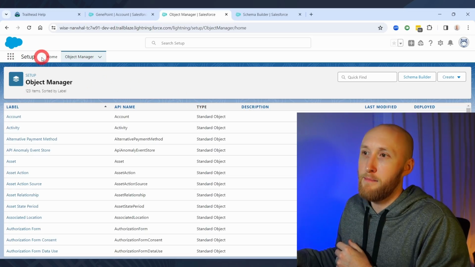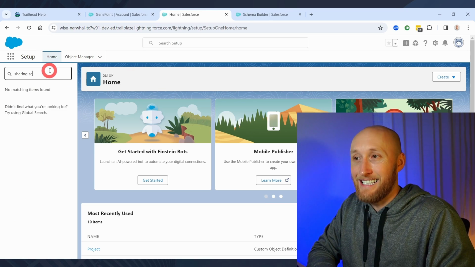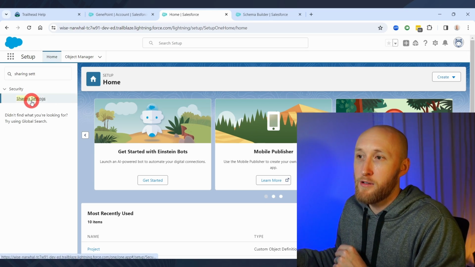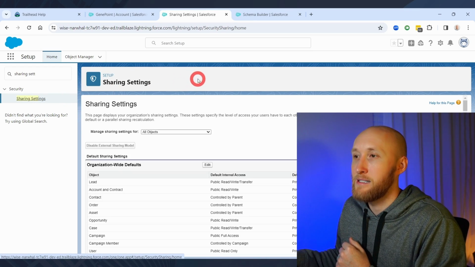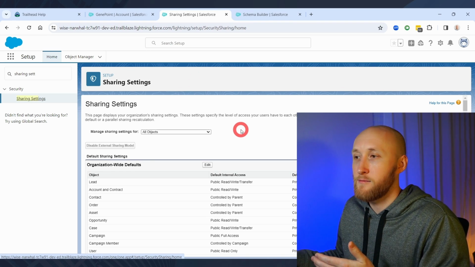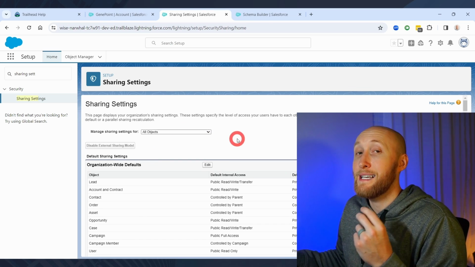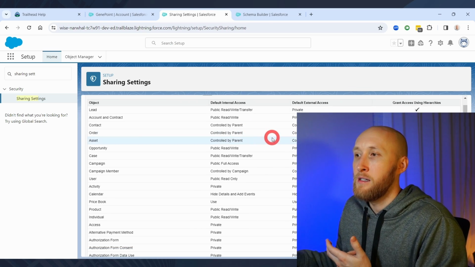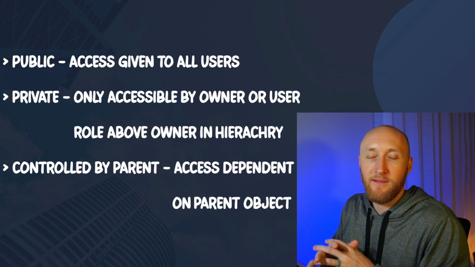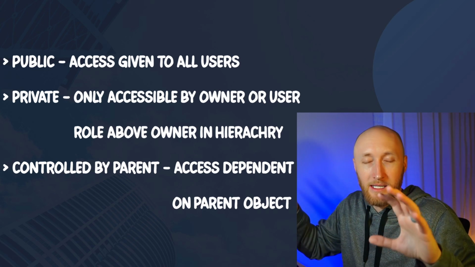And so this is going to help you understand what data is visible to your users. So if I go here in my Salesforce org, I'm going to put in here actually sharing settings. And here it's going to pop up under security. Here's my sharing settings. And so these are my org-wide defaults, right? Here I have all of the objects listed and what access they have. So quick overview here of the different types of access that you can have. You can have public, which means anyone can see it.